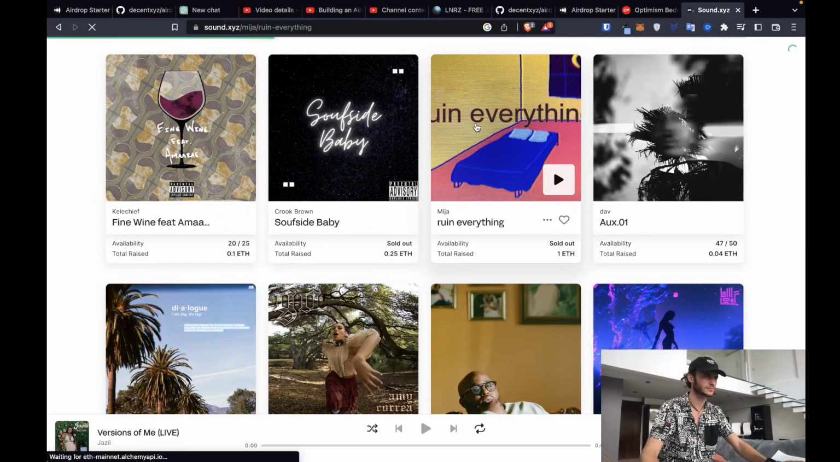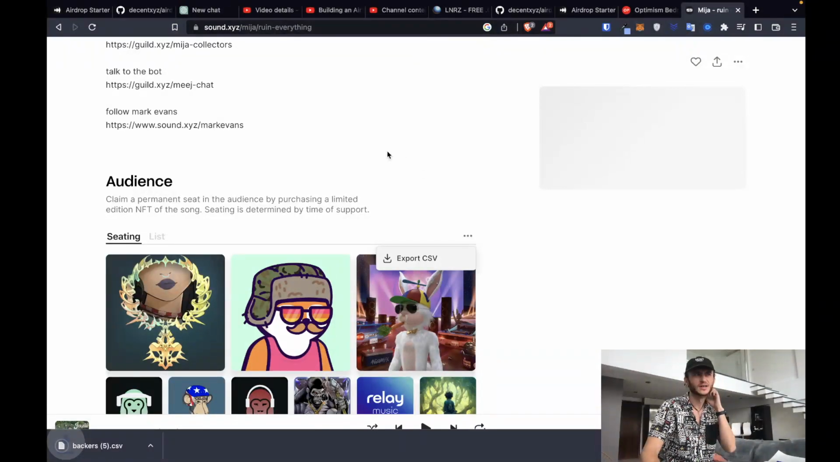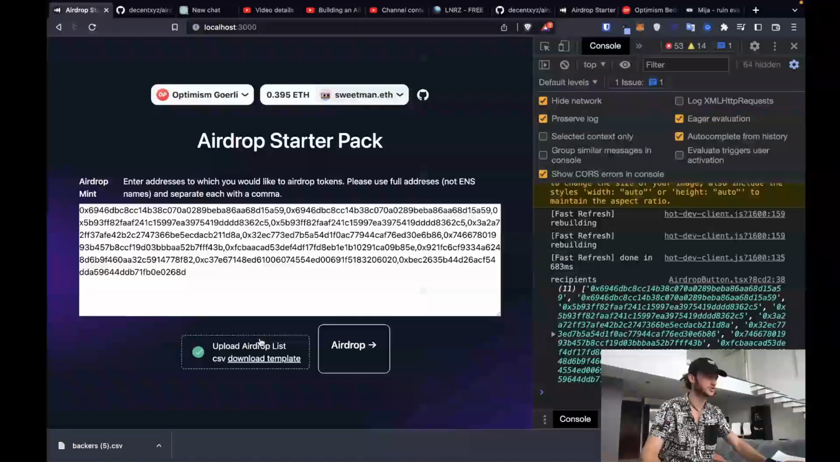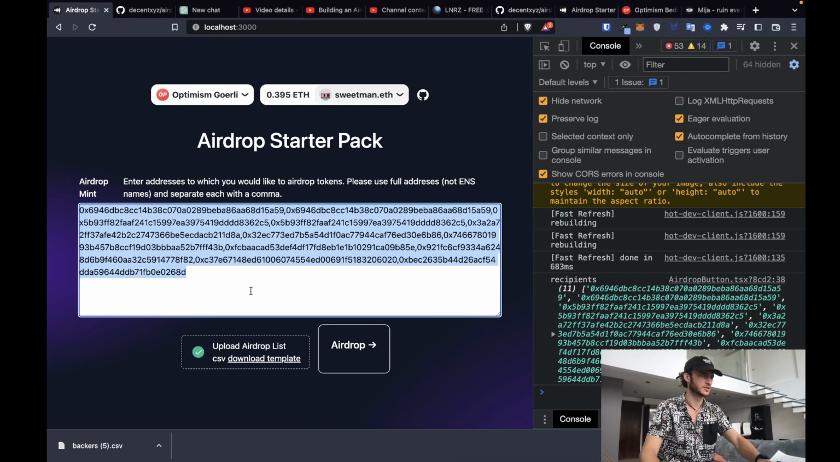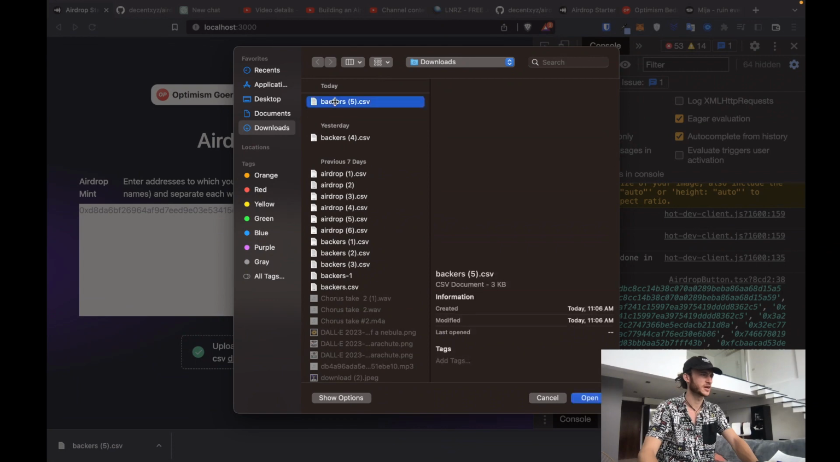It's a sold out drop. That's dope. And then we got the seating. You just click these three dots, export the CSV. It's going to download it, and now we should just be able to bring that right over here. You know what? Let's just do it here. We're going to delete all this. Let's get us a new list from today, backers. So this is Misha's list.